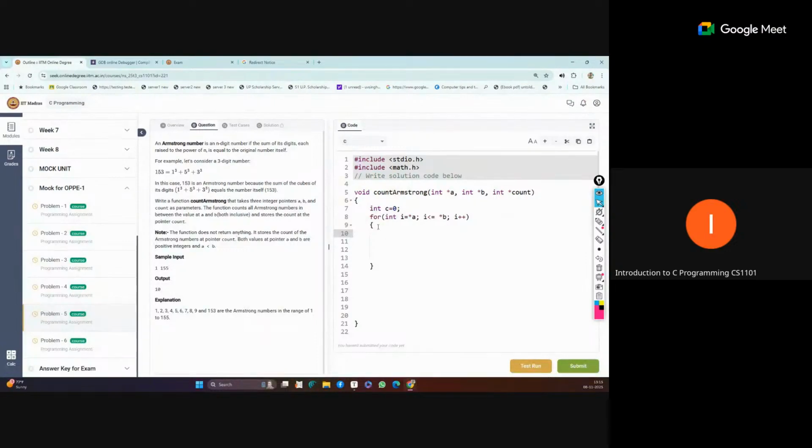Okay, so for this range, for each i value we need to check whether it is an Armstrong number or not. So this is our question. All the calculation should be done for each i inside this loop. Now, how will we do this?